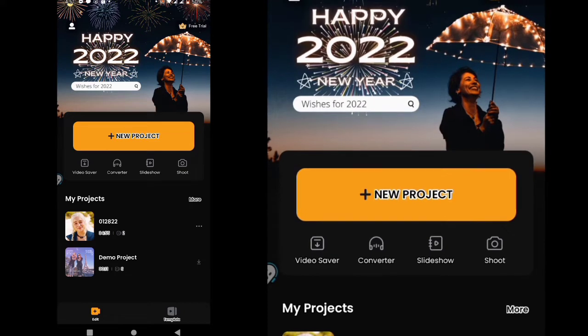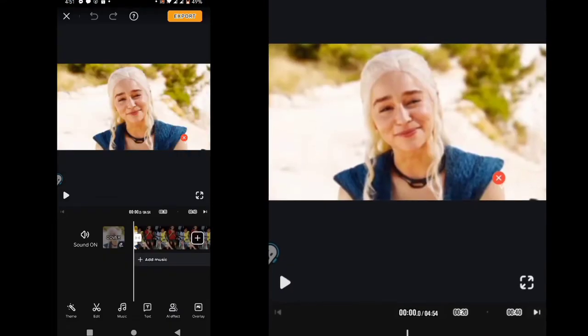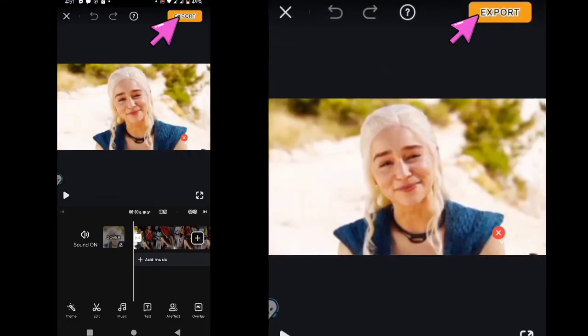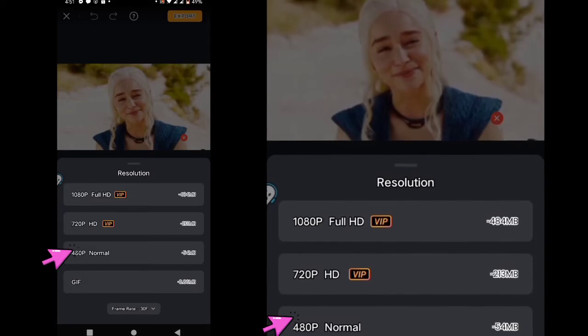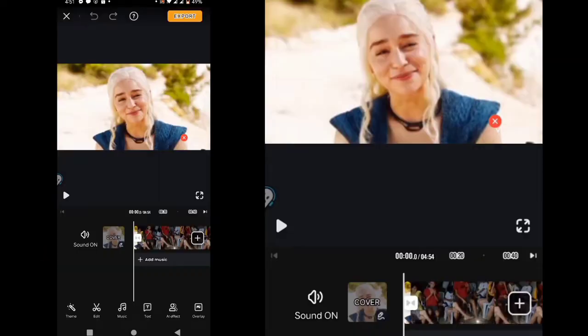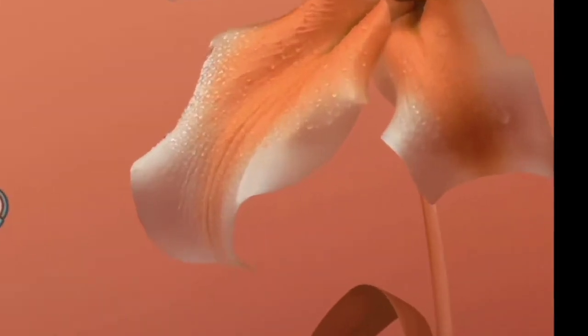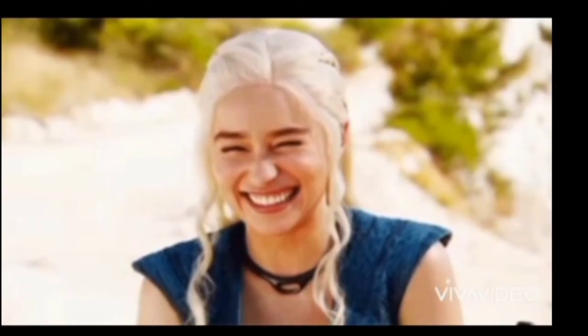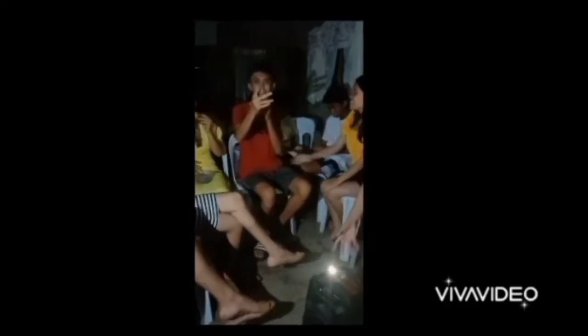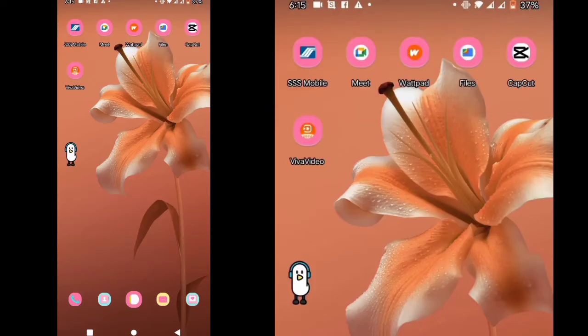Hello, welcome to our new tutorial, and let's go first to Vivavideo editor that I have downloaded from Play Store. So this time I want you to see an exported video that has a watermark so that we can compare later on in this tutorial. So I have already exported the video, and let's go to gallery, and this is the video that I have exported. As you can see, there is a watermark on the left side.